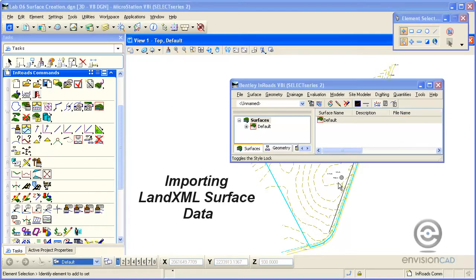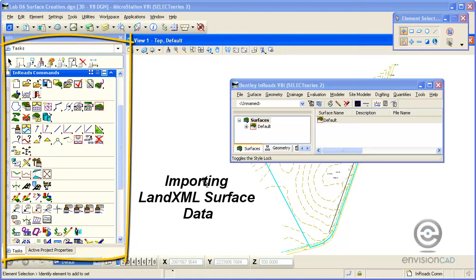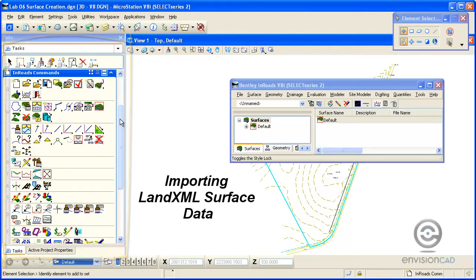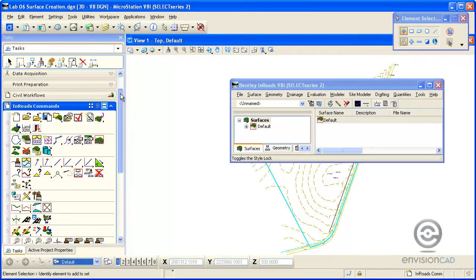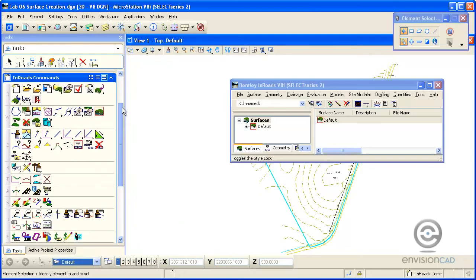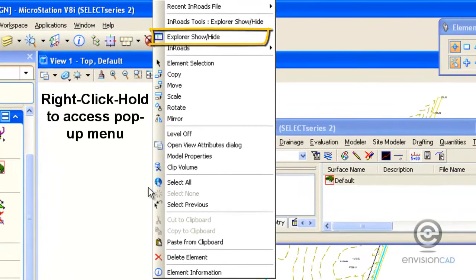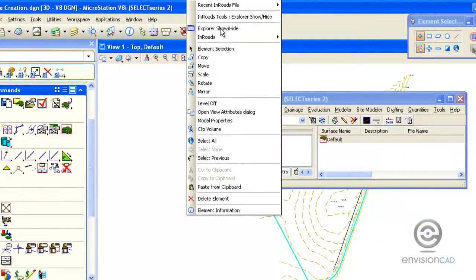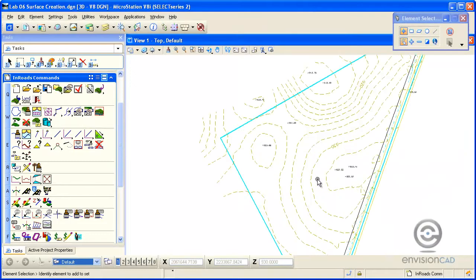And instead of using the standard InRoads Explorer dialog box, I'm going to use the taskbar over here. This is the Select Series version of InRoads. The InRoads commands are incorporated in the MicroStation interface, so I'm going to start using those. I'm just going to right click, select Explorer Show Hide, and dismiss InRoads Explorer.